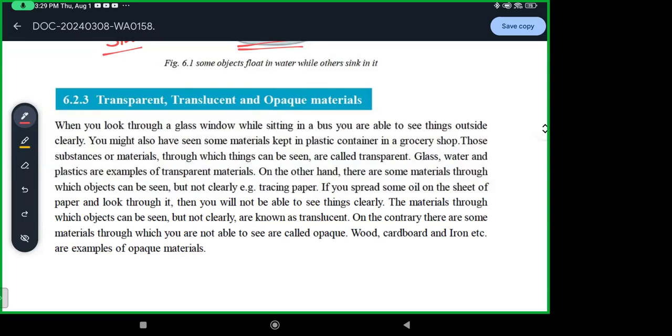Glass, water, and plastic are examples of transparent material. On the other hand, there are some materials through which objects can be seen but not clearly. Example, a tracing paper. If you spread some oil on a sheet of paper and look through it, then you will not be able to see things clearly. The materials through which objects can be seen but not clearly are known as translucent.